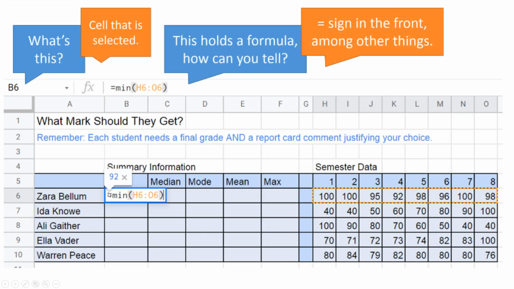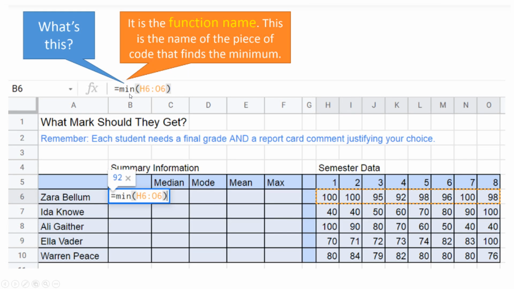Note that anytime we enter a formula into a spreadsheet, we put an equal sign at the start of it. So if you just type min with that information, it's going to just put that into the cell. You need to put the equal sign, and then it will actually do that calculation for you. Min is what we call a function name. It's the name of the piece of code that finds the minimum of the data that you've selected.